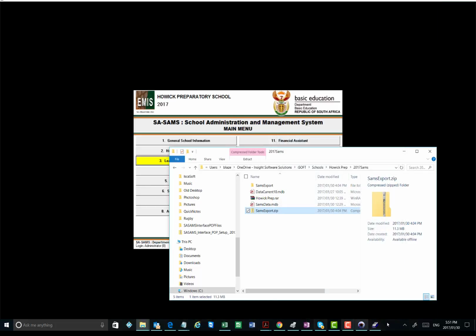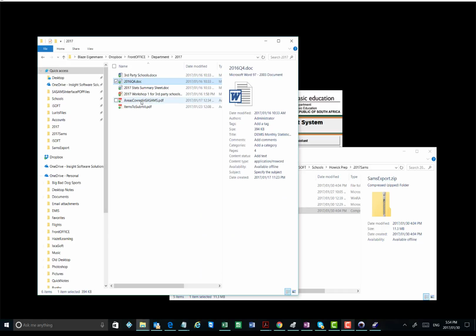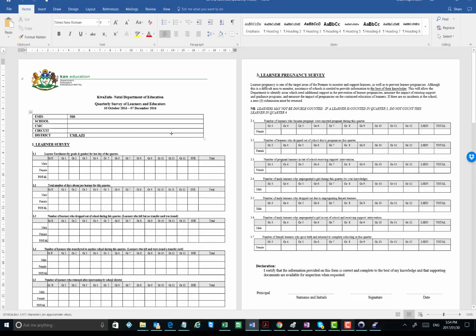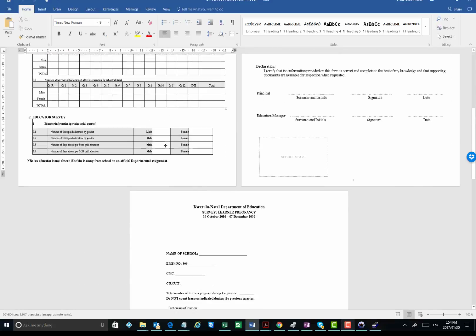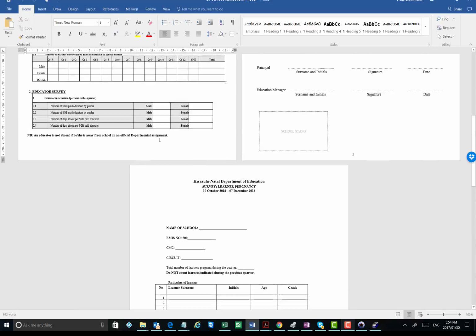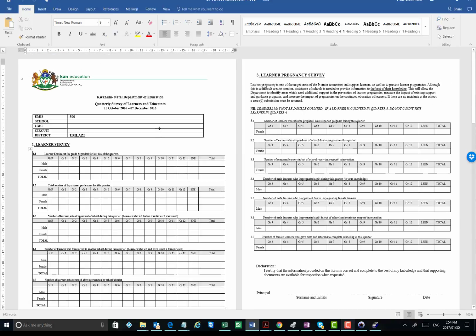And then, folks, don't forget these documents that some people seem to have got, some didn't. They are in Dropbox in the Department 2017 folder. And I'm not quite sure why they don't extrapolate this data from SAMS. I guess maybe they do in some cases where they're anticipating people not having it. They're expecting you to fill this in, but you did get one similar last year.